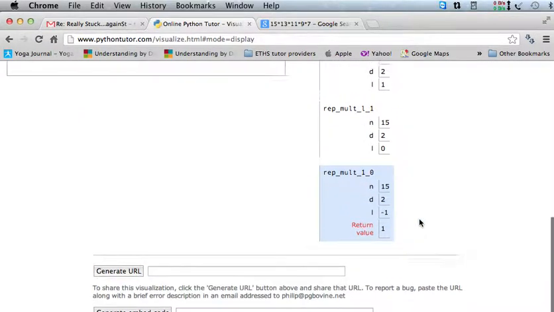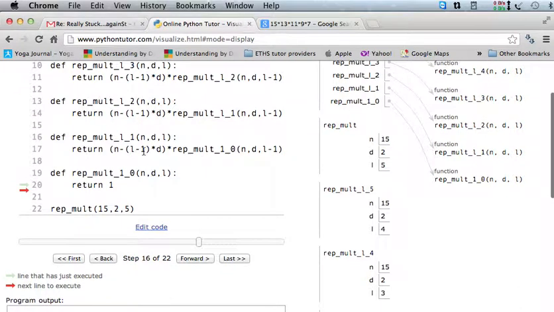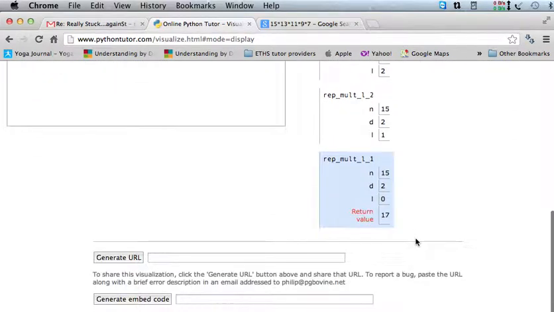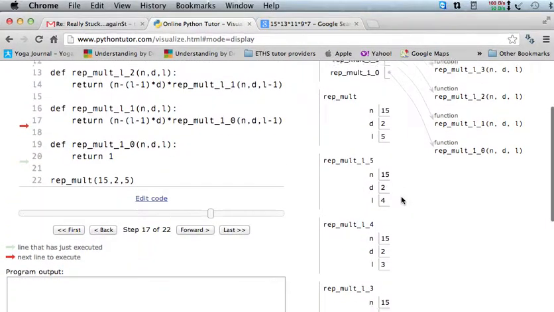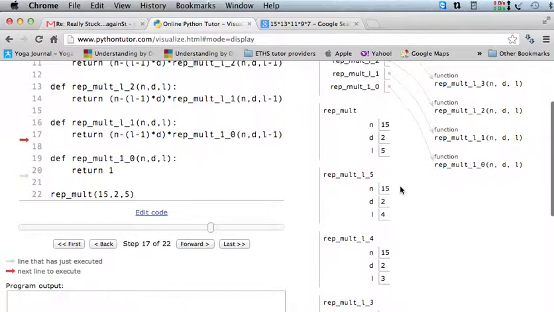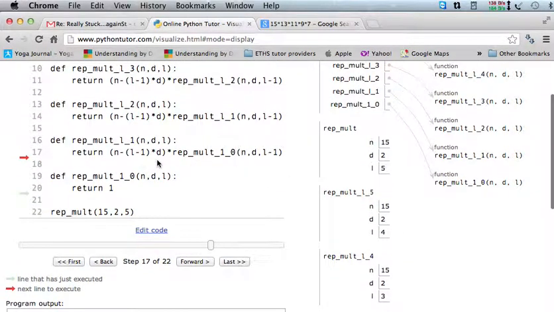Well, that returns a 1, but now we're multiplying 1 by, let's see, how did that happen? 15, because it's 15 minus negative 1. If L is negative 1, then negative 1 minus 1 is negative 2, and then N minus a negative 2 is 17. So we got ourselves in trouble because we went too far.